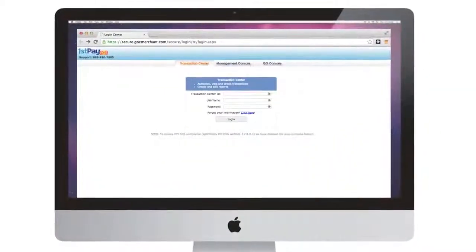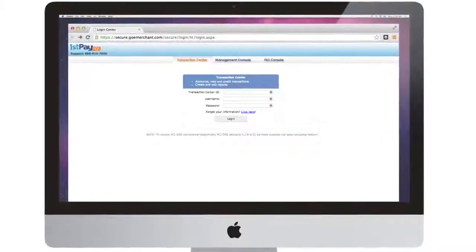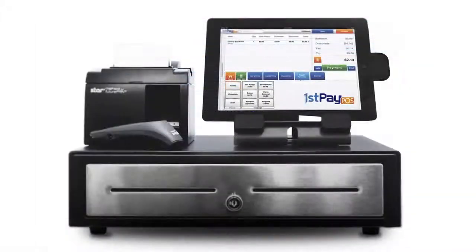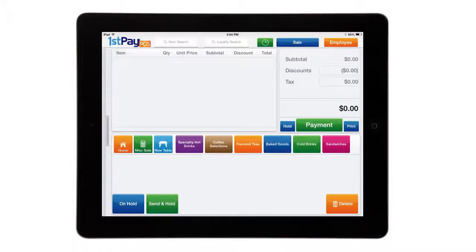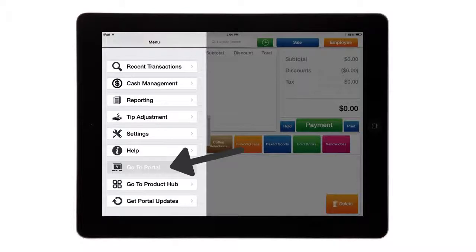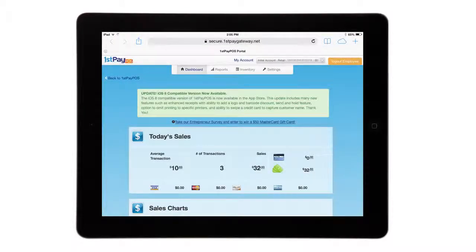In order to add inventory, you can either sign into the portal via a computer that has internet access, or you can access the portal via the FirstPay POS app on your iPad. If you want to add inventory via the app, simply sign into the app and tap the gray menu tab on the left side of the screen and tap Go to Portal. Today, we'll be accessing the portal via computer.